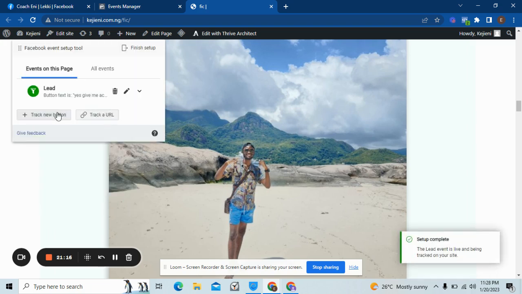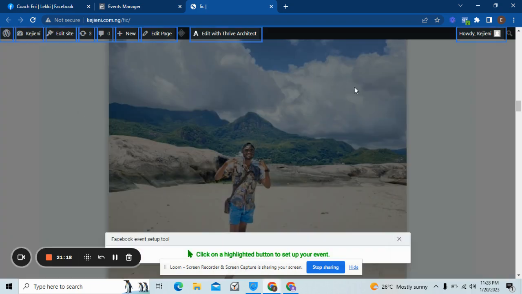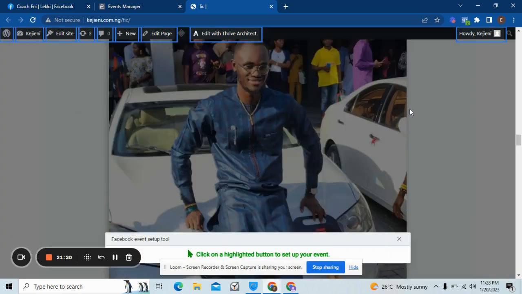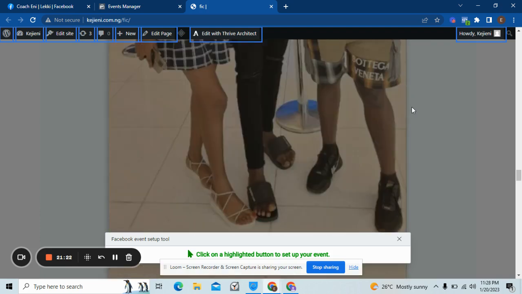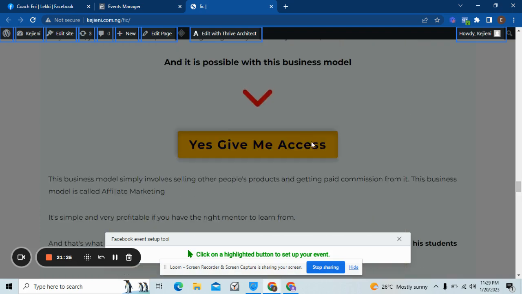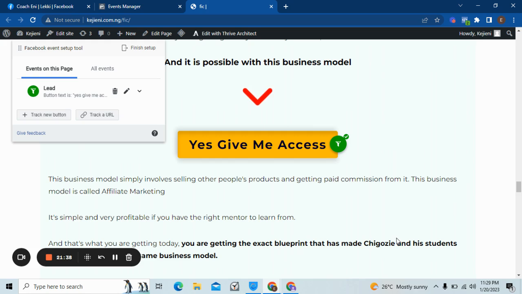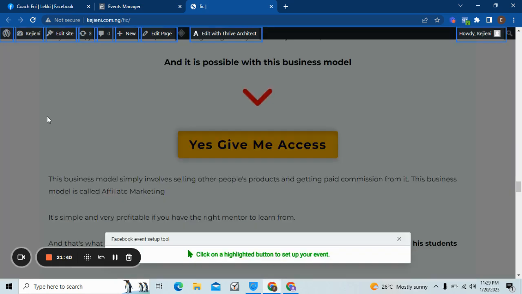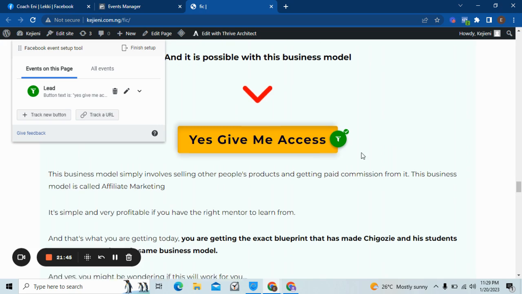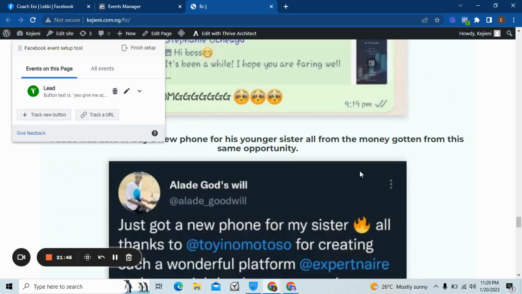Now we track another button. We have two buttons here. So click on this one. Okay, this one is not. So yes, sometimes you might experience this. So go back again. So now these whole buttons, they are being tracked.